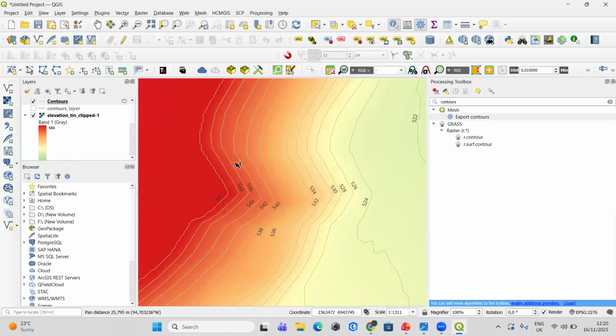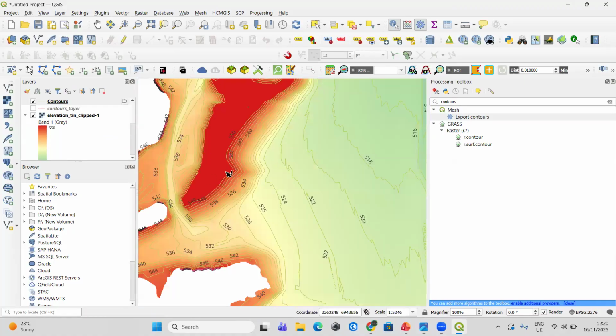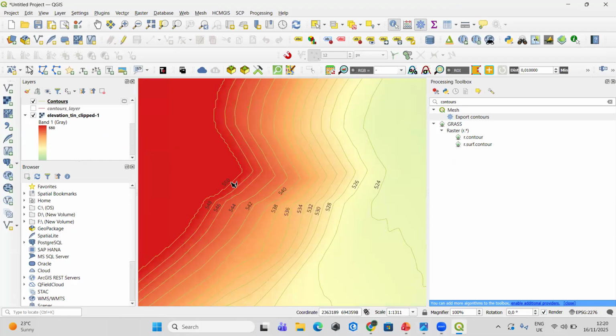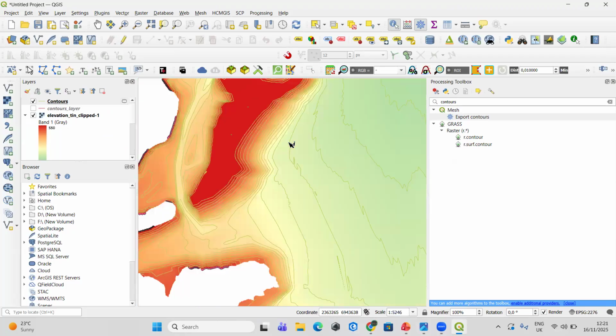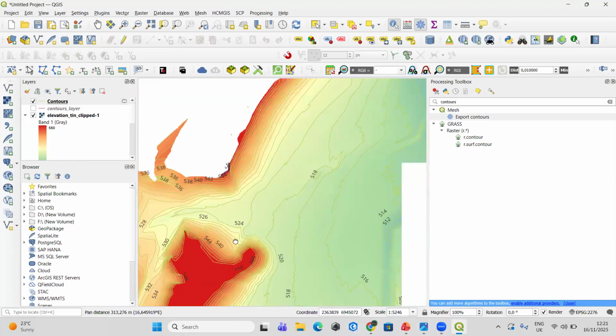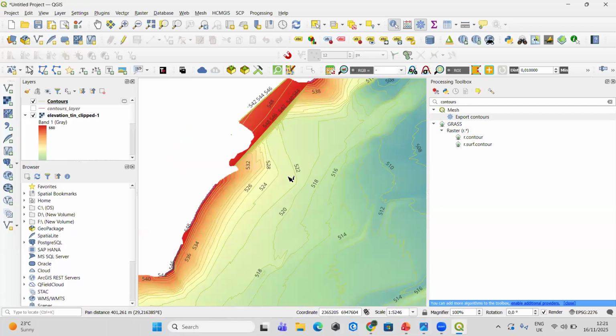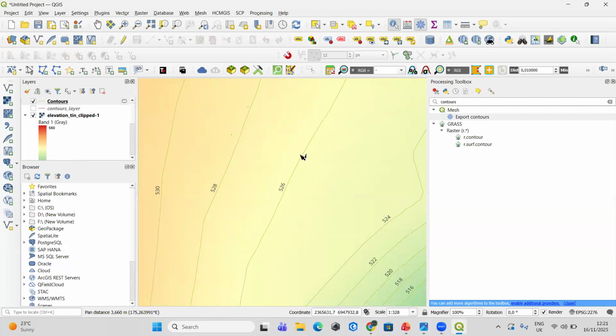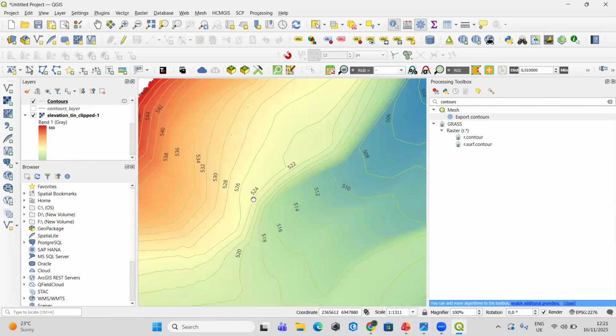So when you see this, for example, this was the island. The island was at an elevation of 550. Here the elevation is decreasing, and as you go inside the lake, the depth is increasing, right? So this is contours. This is representing the same height. Anything along this line is at 526 feet. Anything along this line is at 528 feet.